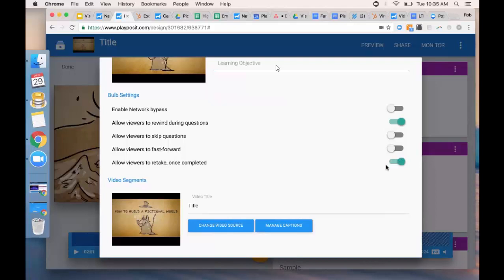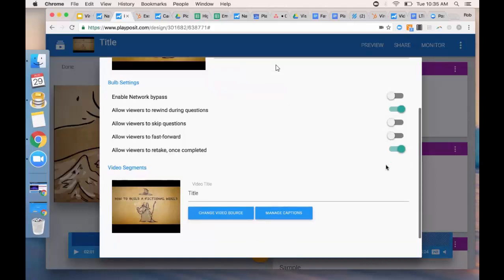The only caveat about this is that there's no limit to the amount of times a student can retake a bulb. You'll be able to see how many attempts they've done, but you won't be able to see the previous scores. We only save the most recent one.